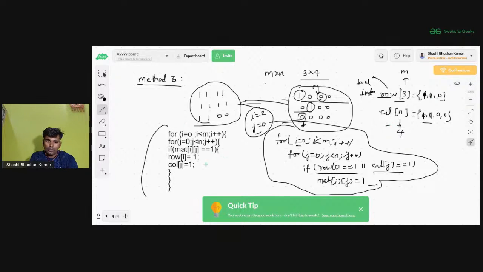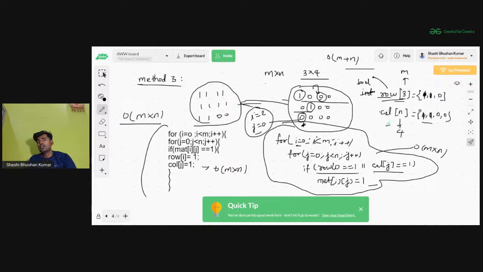Now the cost of this for loop is m cross n, and the cost of this for loop is also m cross n. So it's m cross n plus m cross n, which is eventually m cross n only. Also, we are using only two arrays, this and this, so the space complexity is O of m plus n, because O of m for this array and O of n for this array. So the space is O of m plus n, and the time is m cross n.